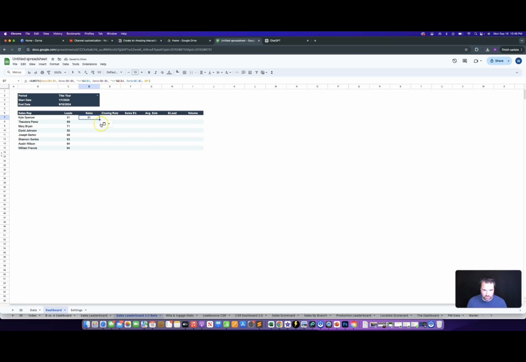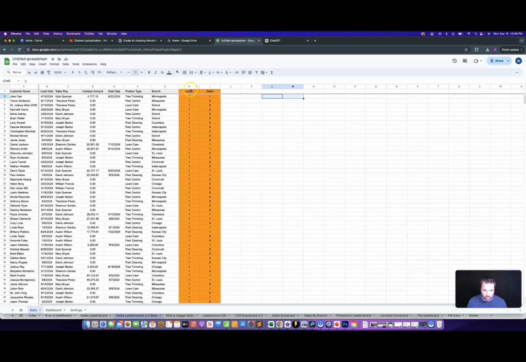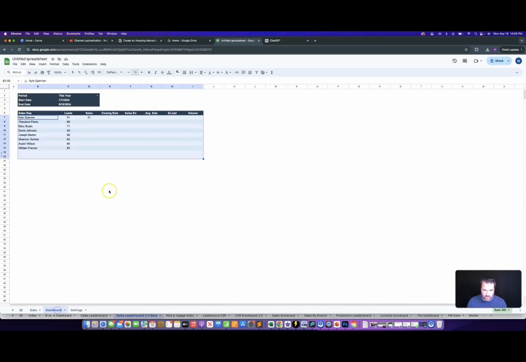But now all I have to do is go into my data tab and I say, I don't want H anymore because that's leads. I want sales, which is in column I. So if I come back to our dashboard, all I have to do is change here where it says H to I. And now it's going to sum all the sales there. And then our closing rate, we just want to take our sales divided by our number of leads, and we'll do that. And we can make this a percentage.